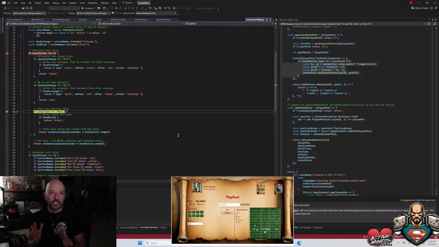It's close-ish. What we got here is a situation where the QB is exchanging, which is fine. He starts off as red, type split, before red, after black, action exchange. So at some point, if the action is exchange, has exchange, that's kind of interesting.